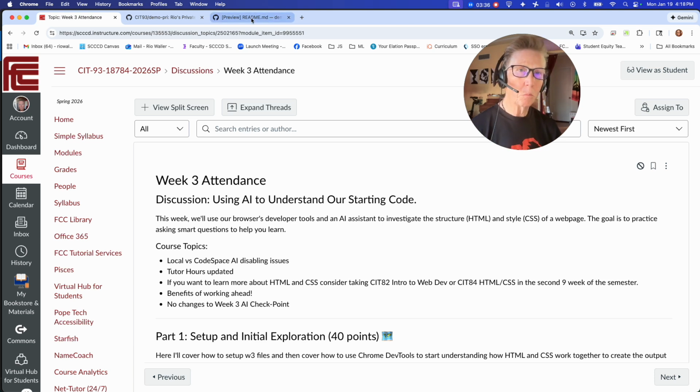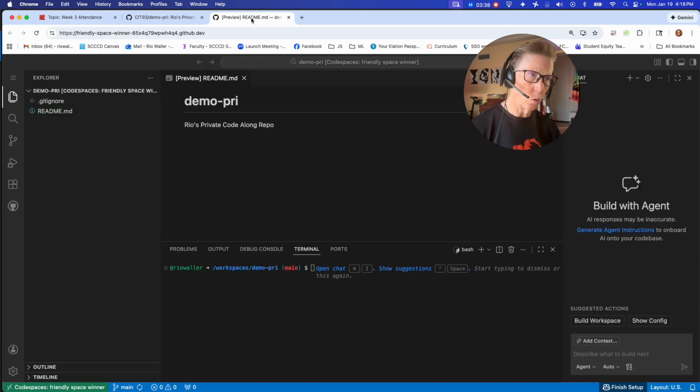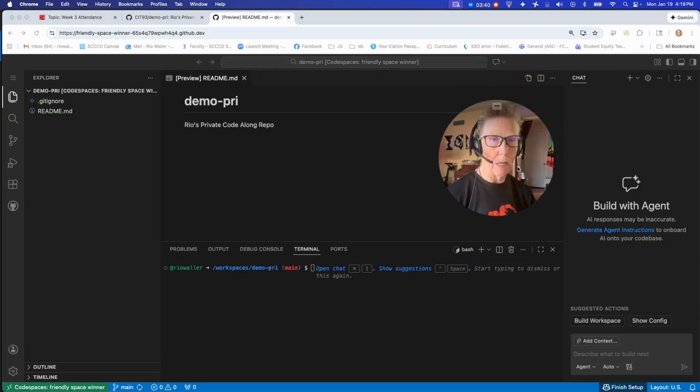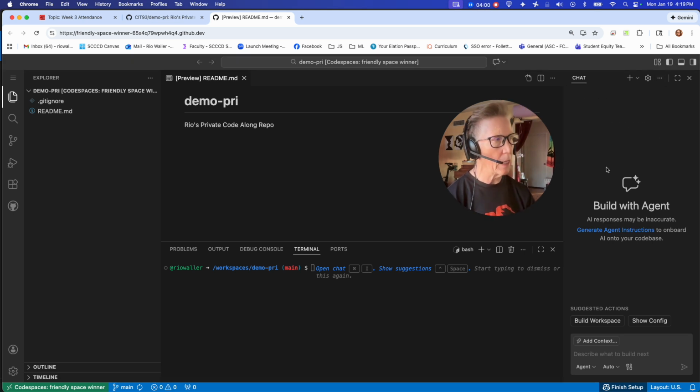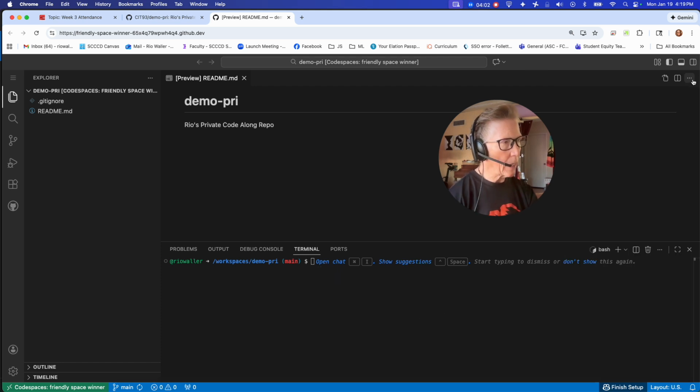And I am going to bring up my CodeSpace just to go over the thing I talked about last week, but also the second thing that I didn't. I don't recommend activating CodeSpace or any other AI in your VS Code. And if you see this, I recommend coming over here, and where it says show view by default, clicking that off and then hitting X. And now when you do that, it will not show up the next time you do it.